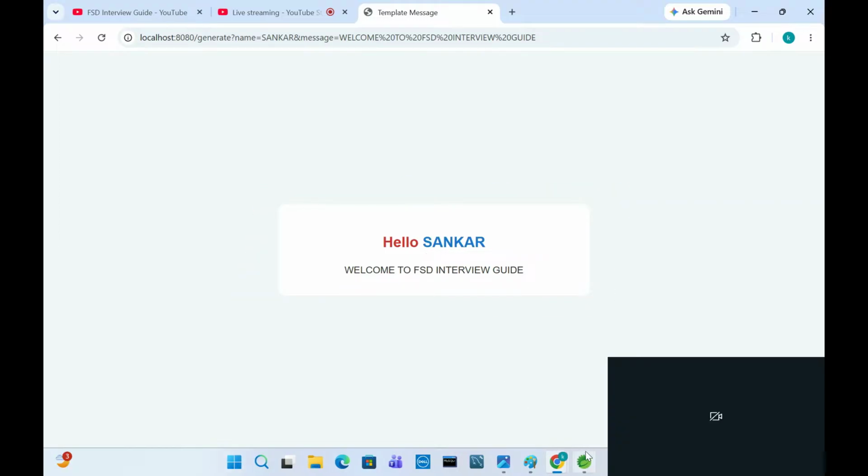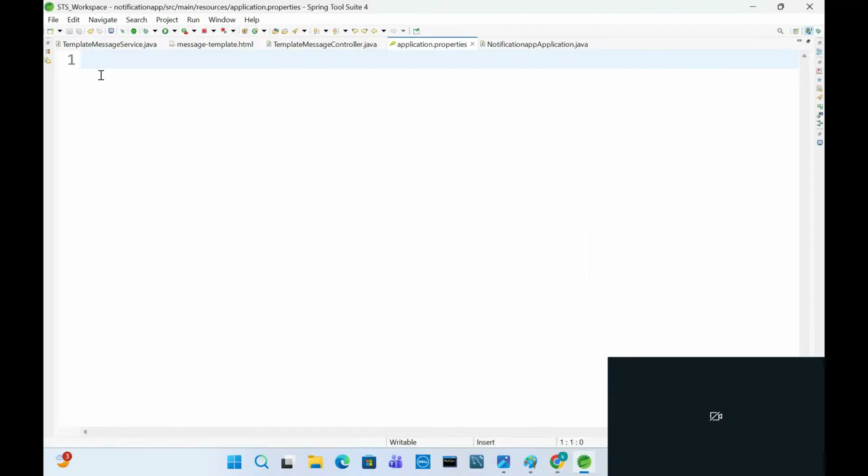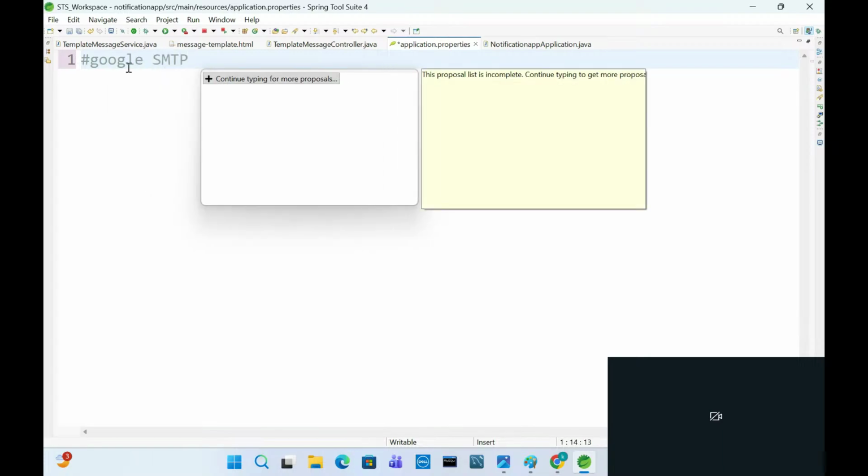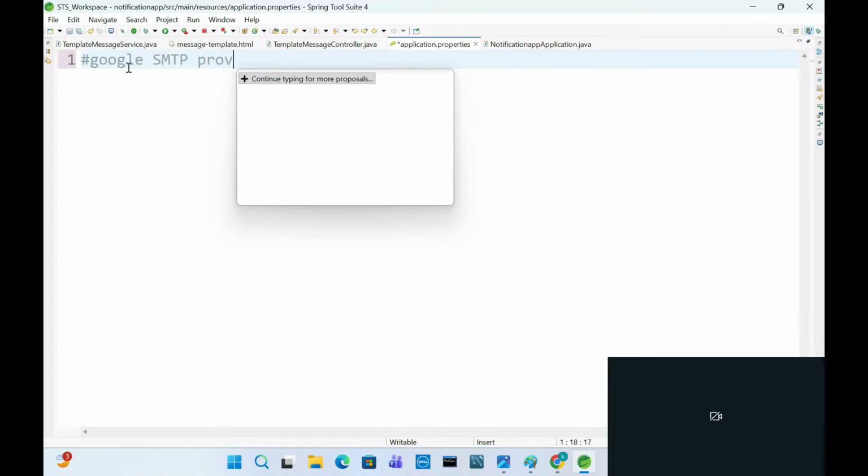Second one, we need to send a mail. For that, let's add properties. What properties? Google SMTP provider properties. Check the spellings, otherwise it will give some errors. Provider details.